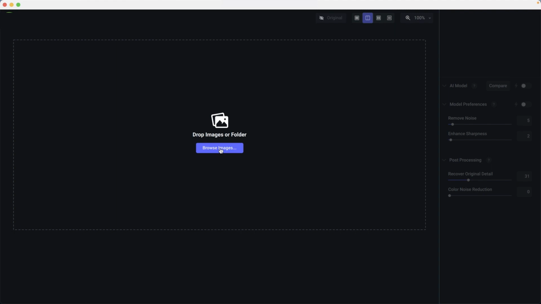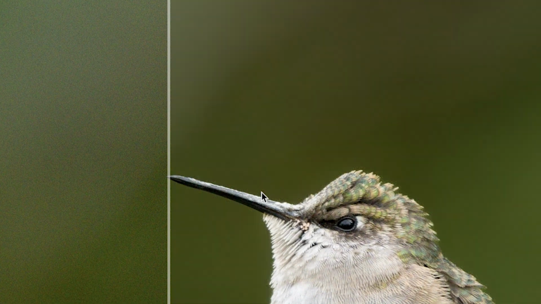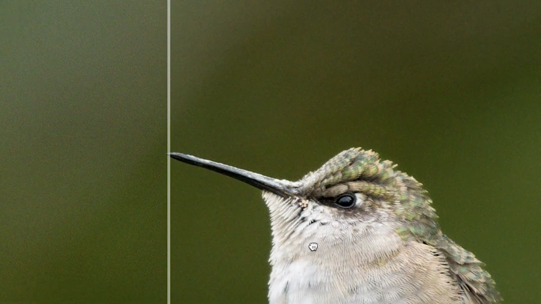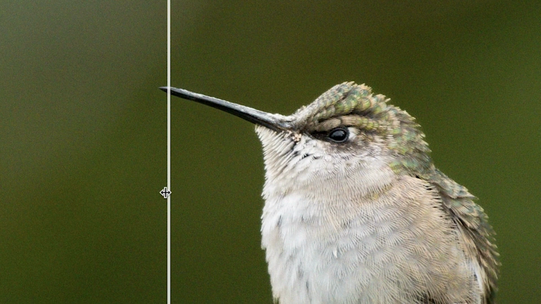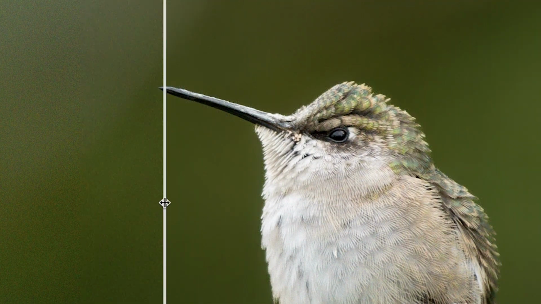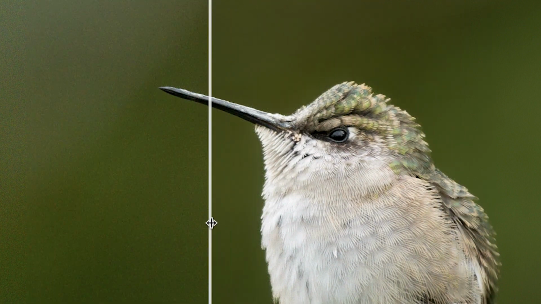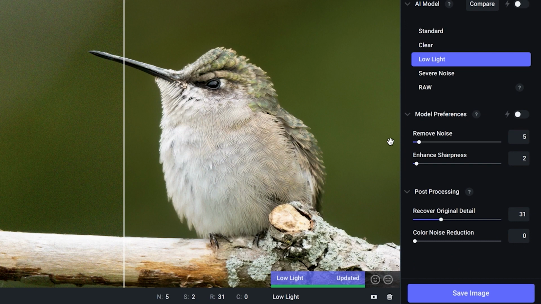So check this out. I'm going to go ahead and open up the hummingbird image here, and boom, the noise is completely removed. How cool is that? I love it. Not only did it remove the noise, but it also sharpened the subject a little bit. Now, I do find this noise removal app to be a bit aggressive, and I'll often adjust these two sliders to tone it down a bit.